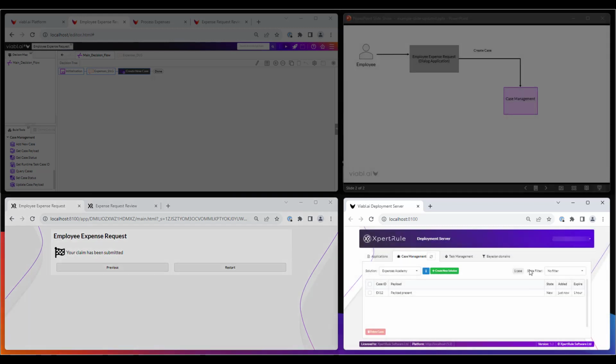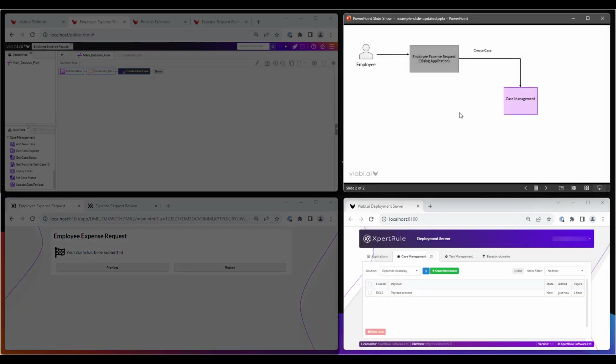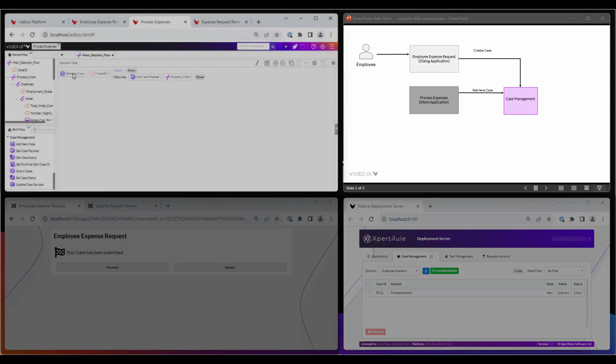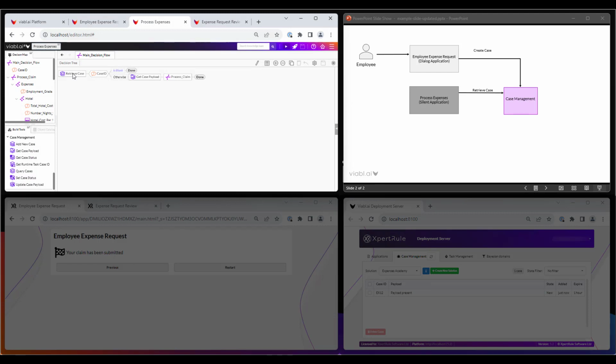The Employee Expense Request application has now ended, and the next stage is for the Process Expenses application to retrieve the new case and process the claim. As stated previously, the Process Expenses application is set to run periodically, in this case every minute, polling for new cases. If we look at the application in the development platform, we can see the objects used for retrieving the case and its payload prior to processing it.